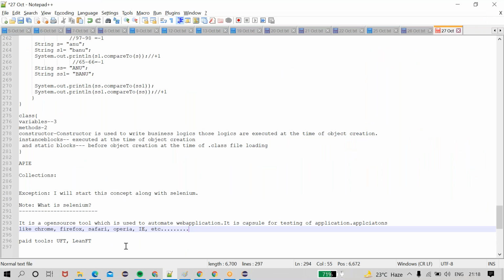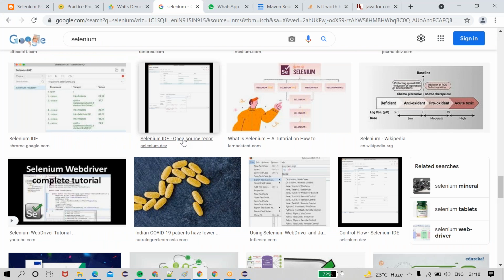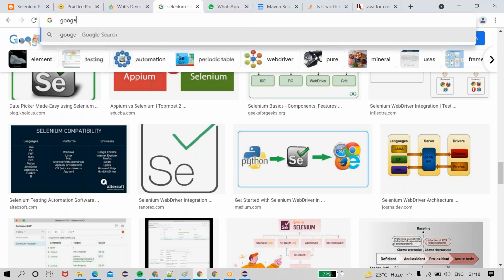Okay, Selenium is an open source tool which is used to automate web applications. It's a capsule for testing of applications. It will test applications on Chrome, Firefox, Safari, Opera, IE, in n number of browsers. See, in Selenium, if I want to automate this page, for example, this is a page inside the Selenium.